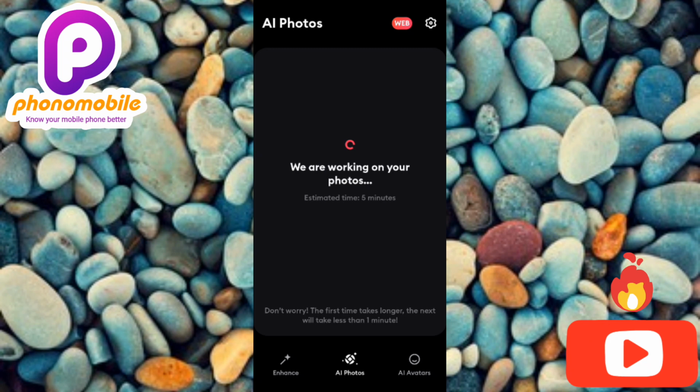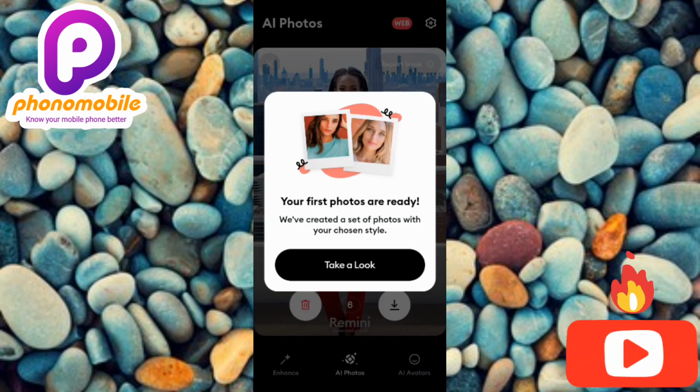Let's just be patient. So guys, you can see the AI app is done generating our AI photos. You can see what is written down here. Your first photos are ready. We have created a set of photos with your chosen style. So guys, now let's tap on take a look to see the AI photos. So let's tap on it.